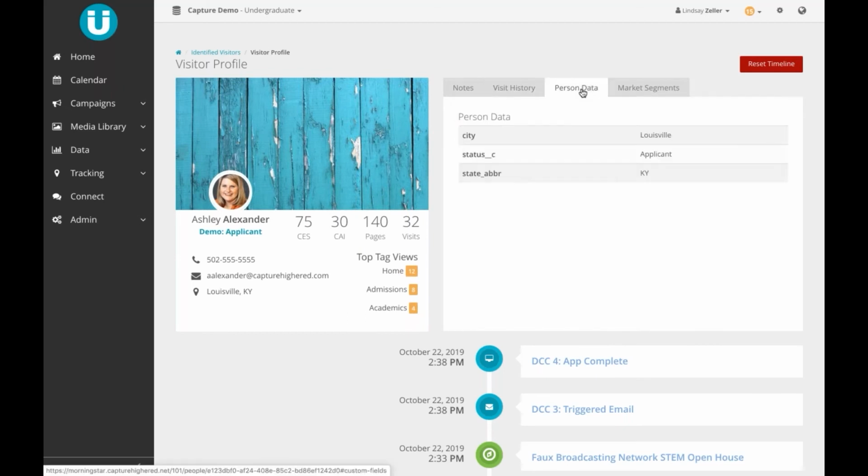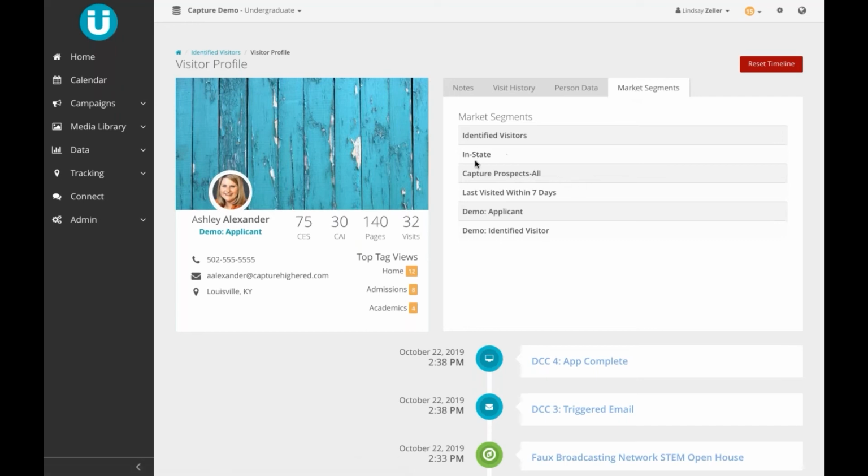The Person Data tab. Person Data shows anything that we are receiving through your weekly data file. So any sort of status or specific instance pertaining to this individual will be shown here. The Market Segments tab shows which market segments the student is currently in. We use these to deploy specific strategies for dynamic content. So as you can see, it'll show anything that has been assigned pertaining to this specific individual.